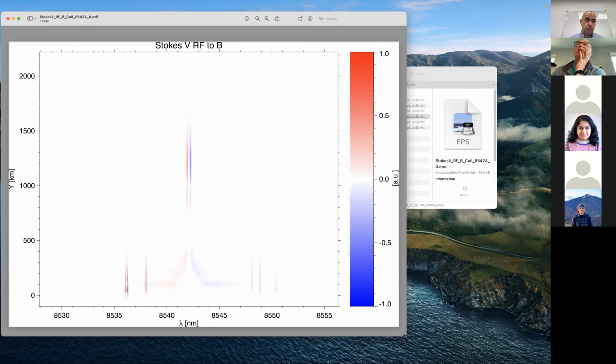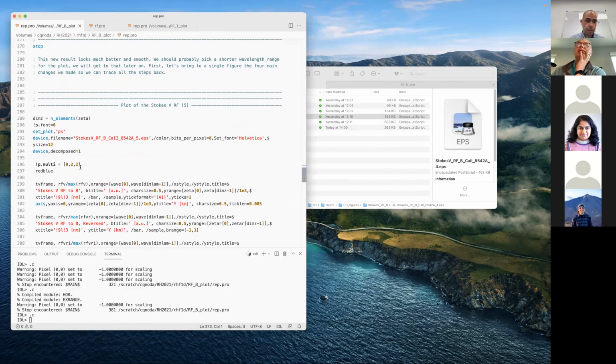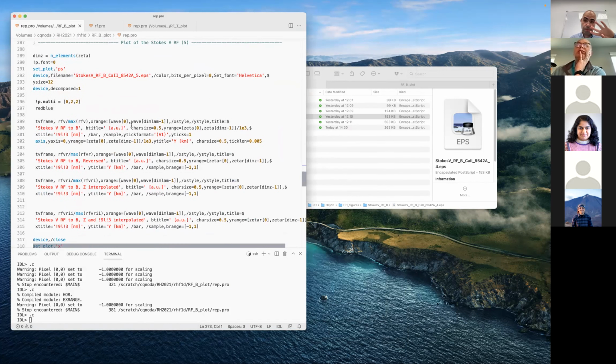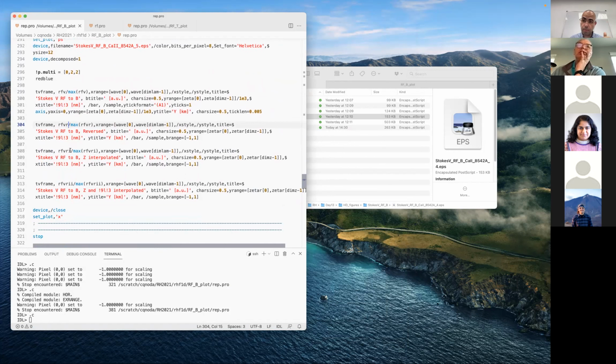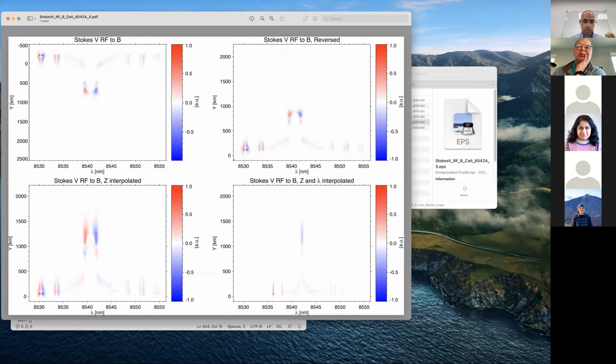Okay. So let me bring back everything that we have said. In this plot, the one that I opened by mistake, I'm going to put 4 panels that we have covered. The first panel will be the original response function normalized by that response function. Then the reverse one. Then the third panel will be the reverse and interpolated one in height. And the final one will be the reverse, interpolated in height, and interpolated in wavelength. Okay, so these are the steps that we have followed today.